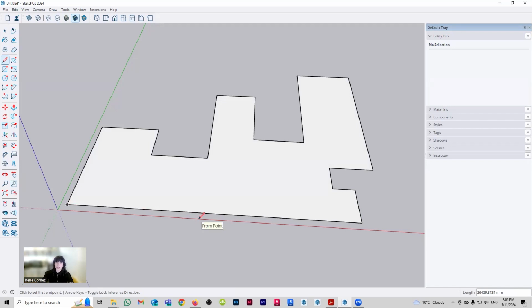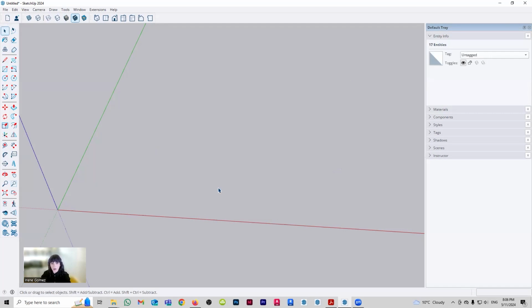Now I want to clarify something. I demonstrated this arrow key command with the line command, but this actually applies for a bunch of things, both drawing commands and modification commands. So for example, if I want to use the rotate command, you can use the arrow keys to change the direction of the rotation. If I use the rectangle command, I can use the arrow keys to choose which direction my rectangle goes on, and so on and so forth. So the arrow keys are a super powerful tool in SketchUp.